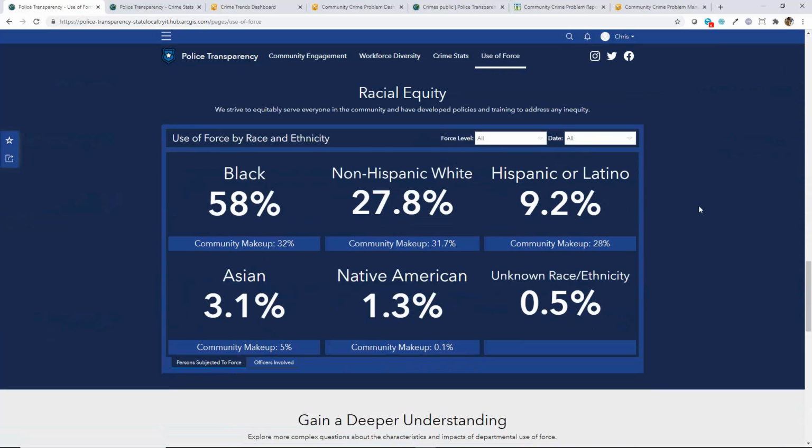And then, of course, the piece that is kind of priority for many communities is the racial equity aspects of the application of force, particularly where there's concerns about the disproportionate application of force in communities of color specifically. The use of force by race and ethnicity dashboard helps you do this. And what you're seeing is the percentage of incidents by demographic group and the comparative proportion of that demographic group in light blue. So the way to read this is, for this example data, 58% of all use of force incidents involved a Black person.